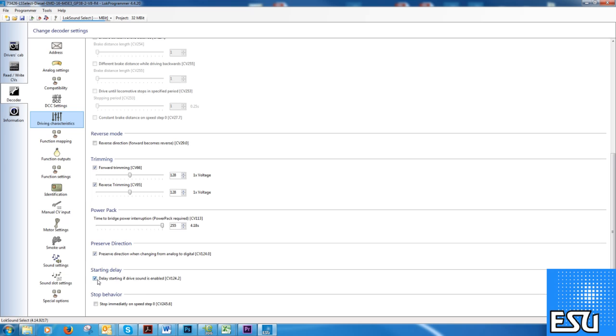Now, if it's an ESU non-sound decoder, we have a virtual start delay. So we can even make a non-sound decoder work like it's a sound decoder with that start delay in there. The other thing that the start delay does is it allows the prime mover to rev up a little bit to build up some electricity. If you're under a heavy load, you're not going to start moving right away in prototype physics. You have a lot of weight that you've got to get moving, so it's going to start a little bit slower as you get going. That start delay is also enabling the decoder to do that.